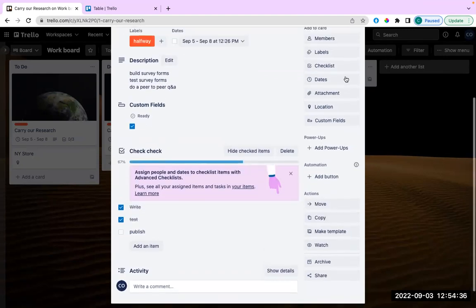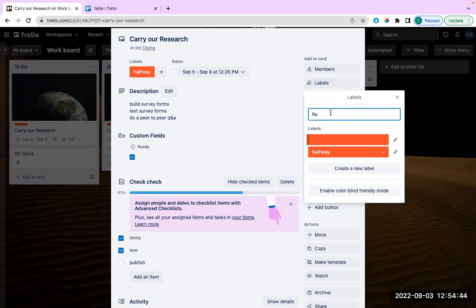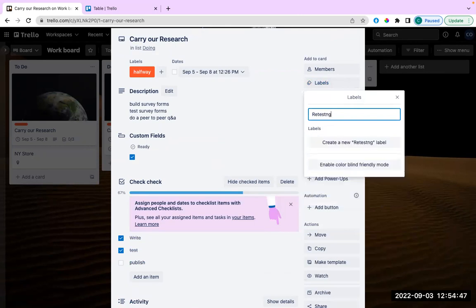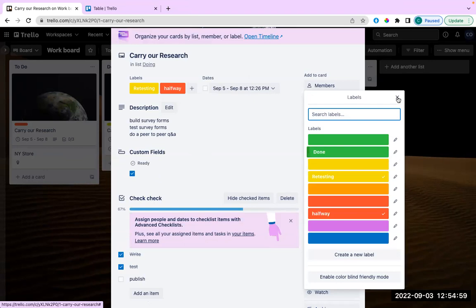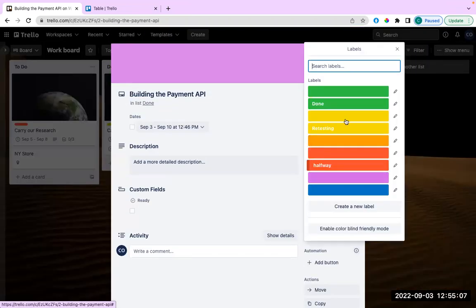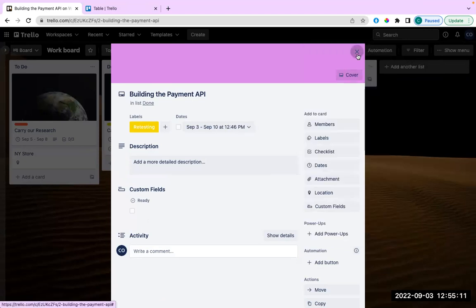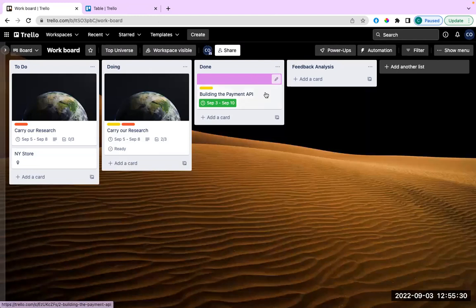So I'm just going to create a label. That's what I wanted to do before. That's what brought us here. So let me just add a new label. Retesting. Now we can add this to different cards. Let's add this to this one now. And so testing. You can see, okay, it's not showing it. Oh, sorry, because of the cover. Okay, now you can see we have this here.